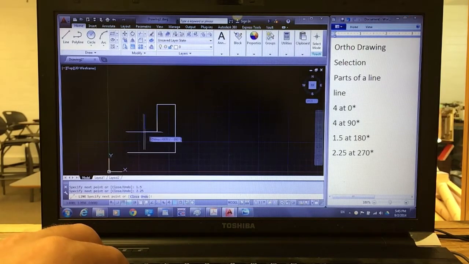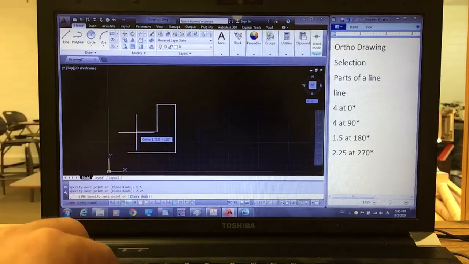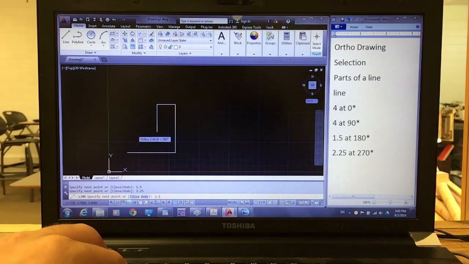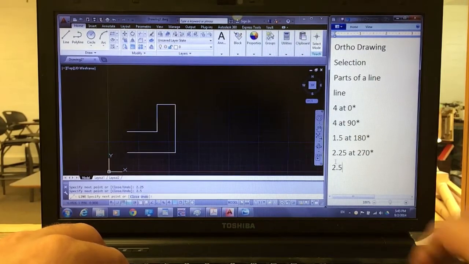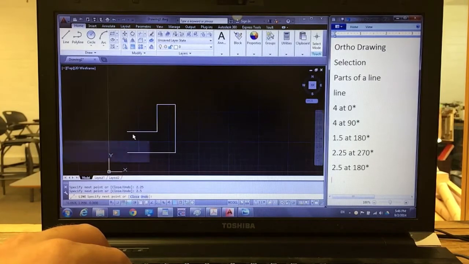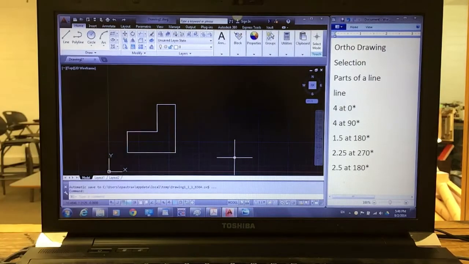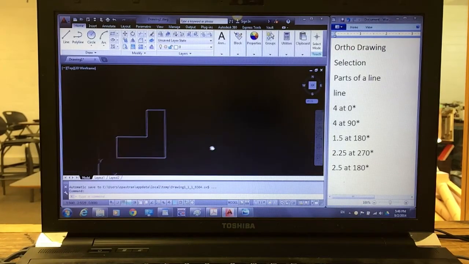Then I point it to the left, the remaining distance. If I already went 1.5 and the total needs to be 3, it's a distance of 2.5. So 2.5 at 180 degrees. And if you remember yesterday, we learned how to close, so we're just going to come down here and press close. And there it is. It closed for us.